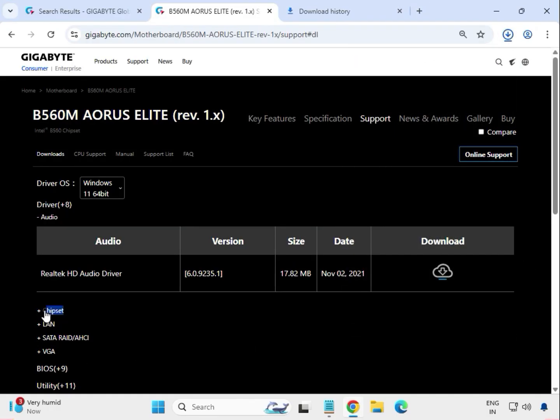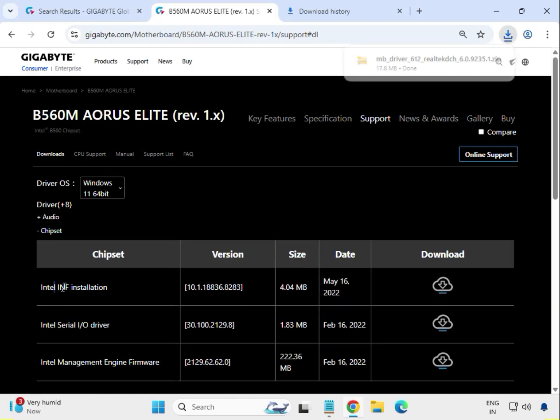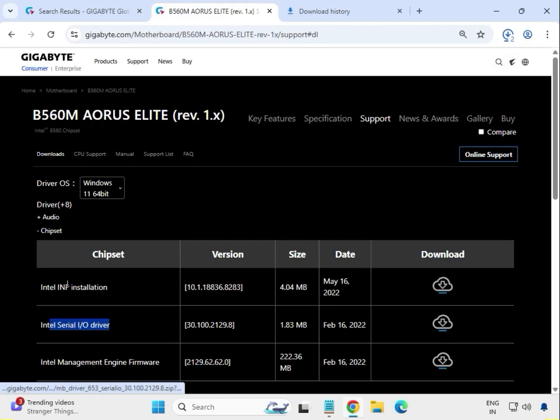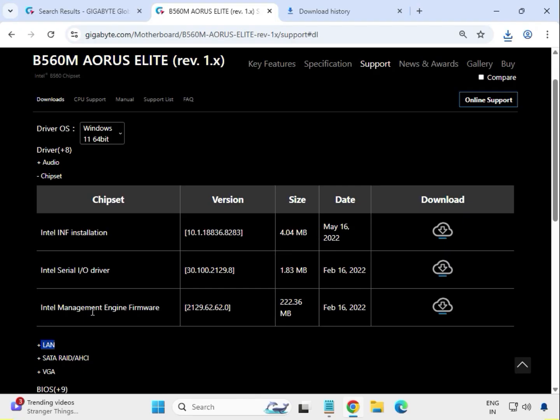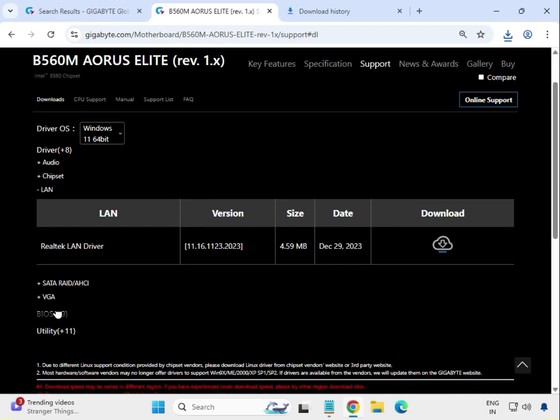After that, the chipset, the INF installer and the serial driver, so both are required. Just click to download it. Then the LAN driver, the internet driver, the ethernet driver. You can see this one, and download.